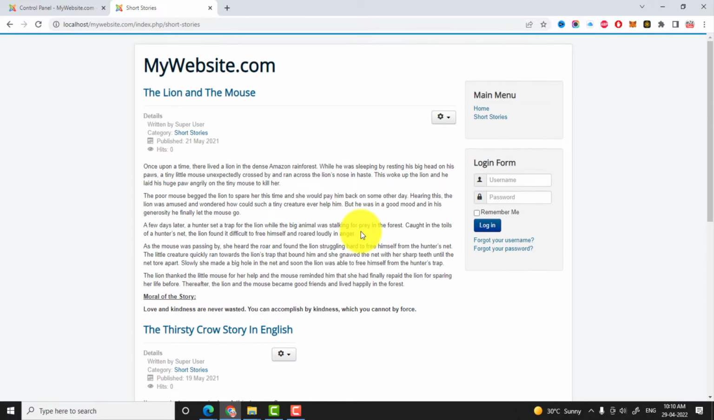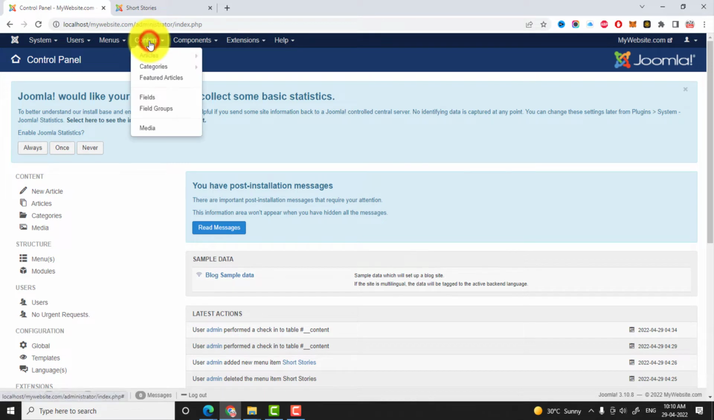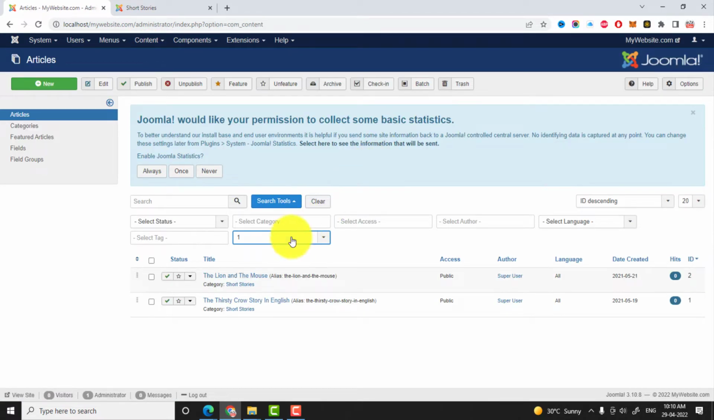To unpublish these articles, go back to your Joomla dashboard. Hover your mouse on the Content tab. Select Articles from the drop-down menu to open Article Manager. Click on the title of the article to open it.